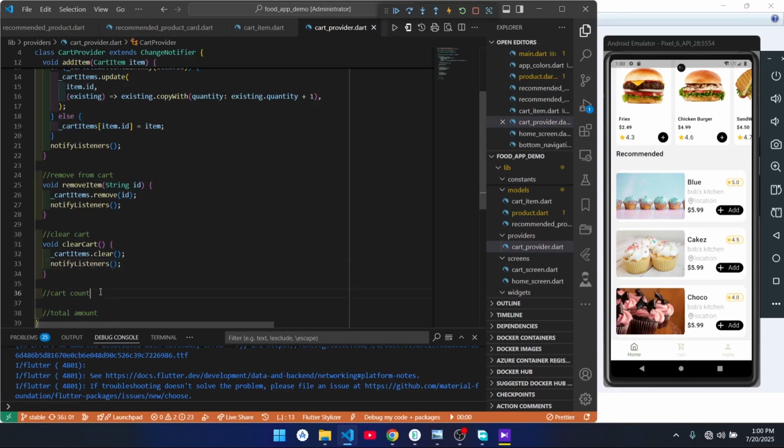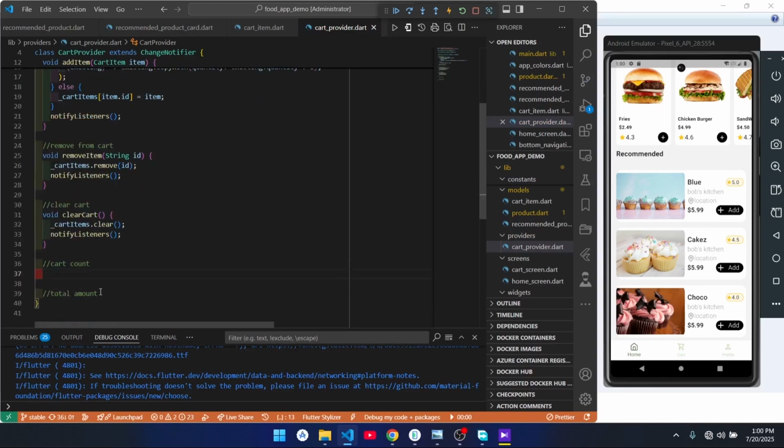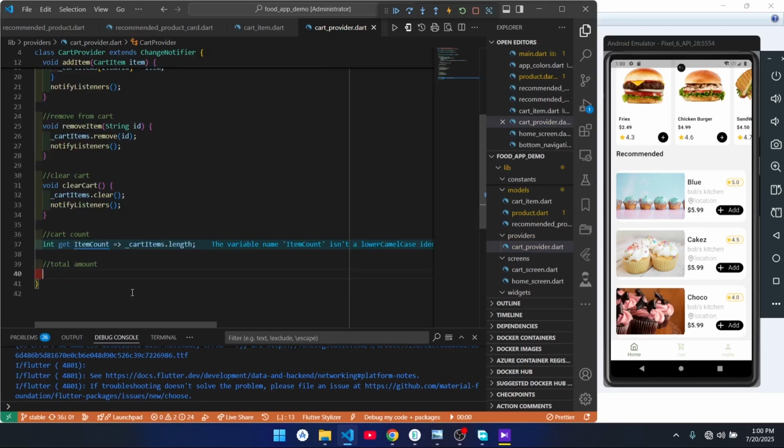Then we get the cart count. So this actually returns the number of unique items in the cart, not the total quantity. Okay, so say int get item count. Then in here, we're simply going to say cart items dot length. Okay. Then we can go down to the total.